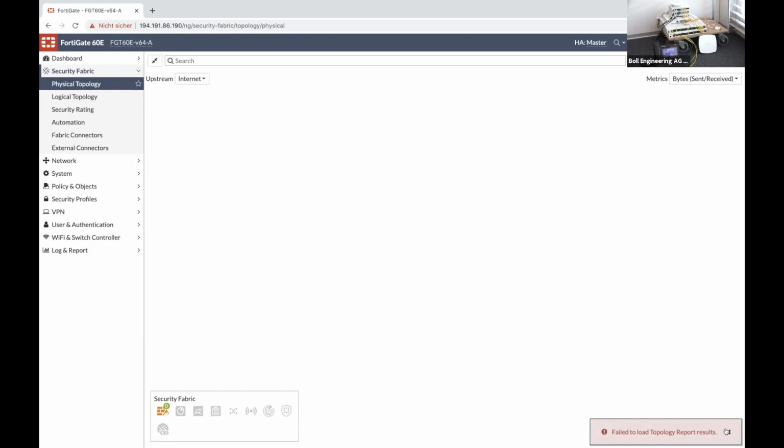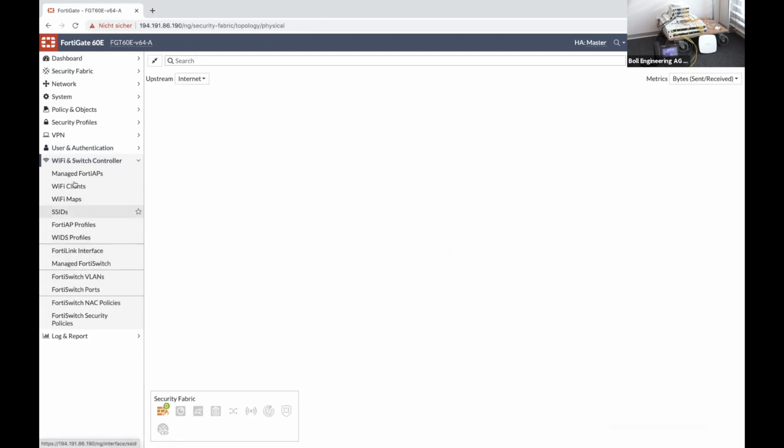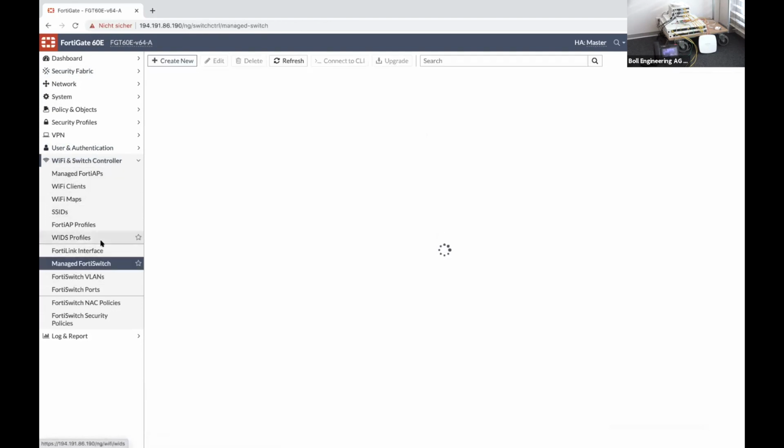Yeah, okay, that didn't work. So today we got a little hiccup here. This should actually be about the same as when we go to the managed switch interface, where we have the topology of the different switches connected.